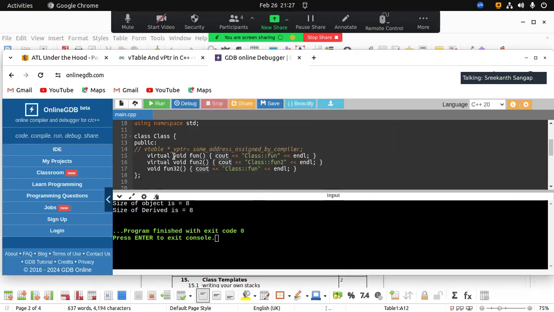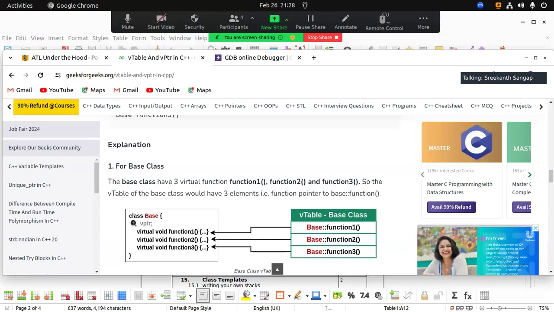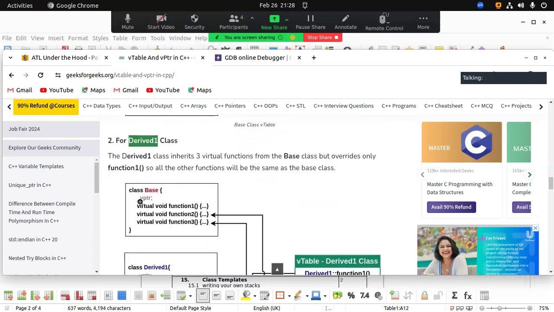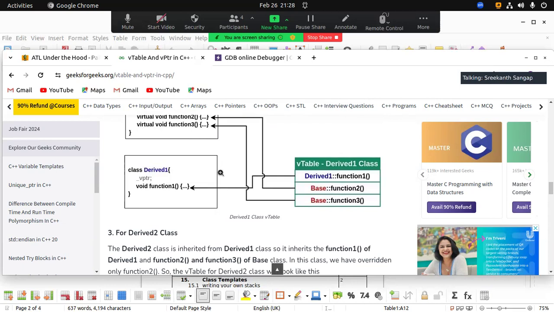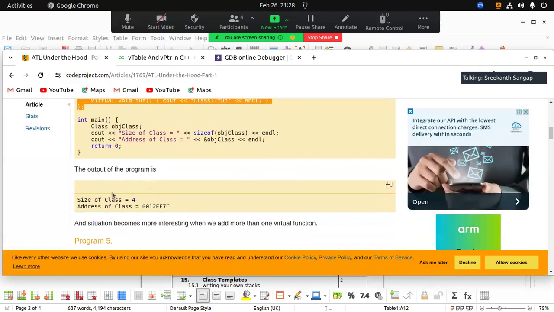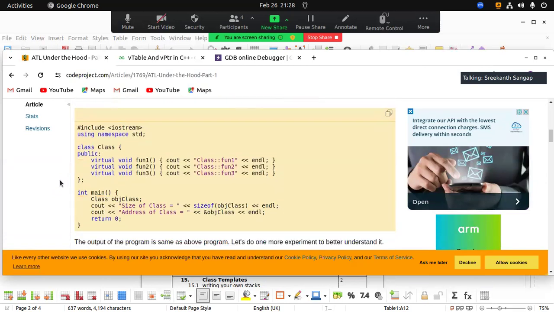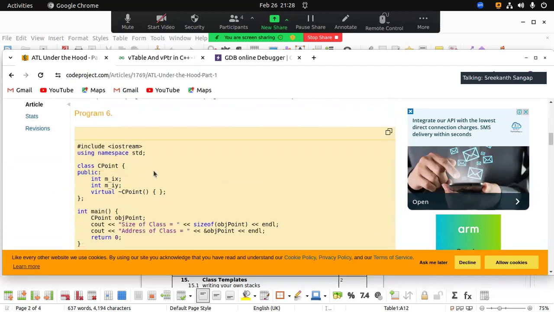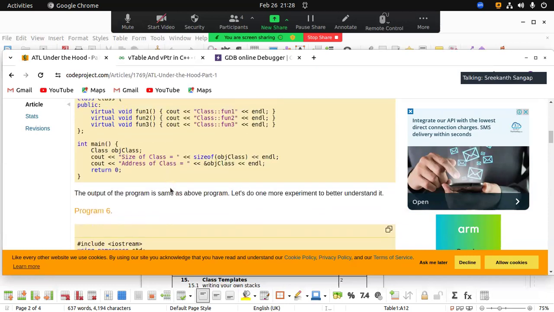Any doubts on this, guys? So far, are you able to understand this topic or not? In the base class also, you see only one vptr. In the derived class also, you see only one vptr. But they will have the addresses of the functions which they are going to overwrite. So we'll see this example completely here, and we can try how to access those members.